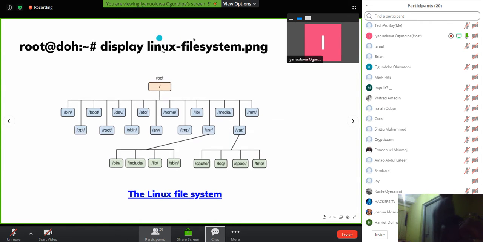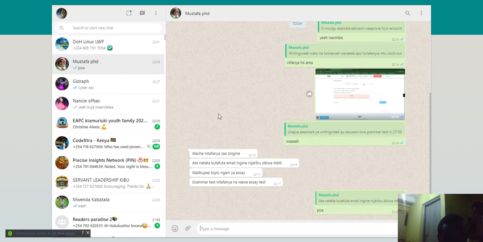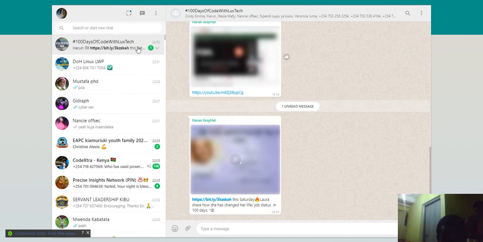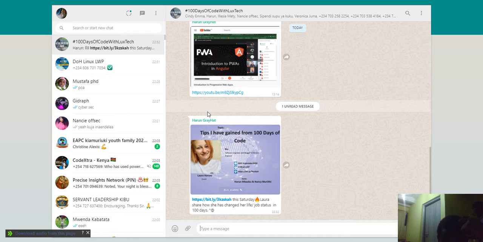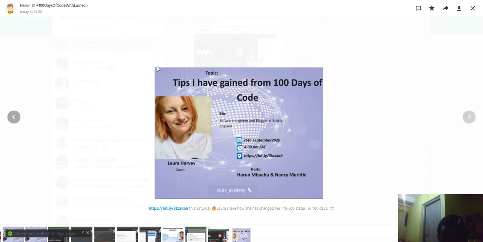So the first root we have here, which is just the forward slash, is the base of the file system. That's where every other directory comes out from. Then the slash root is the home account for the root user. So let me quickly demonstrate that on my terminal, maybe to help us understand better.